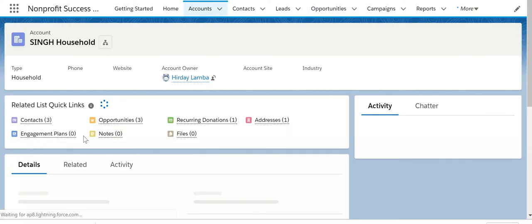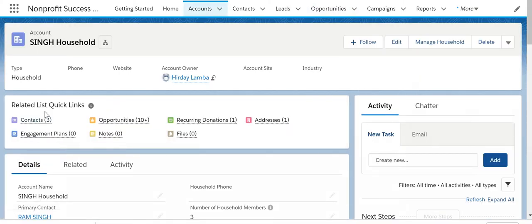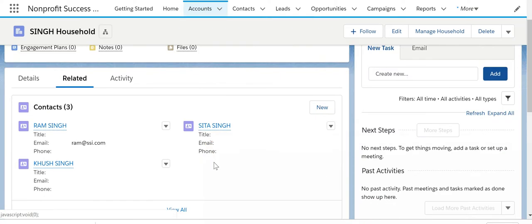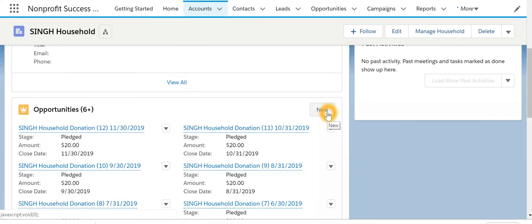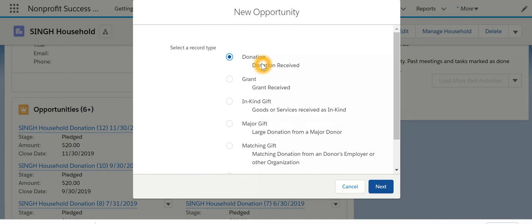Another way to create one would be at the household level. If I open the household, go to related, say new, we're going to now create an opportunity of type donation. There are other types also, like grant, in-kind gift, major gift, matching gift.